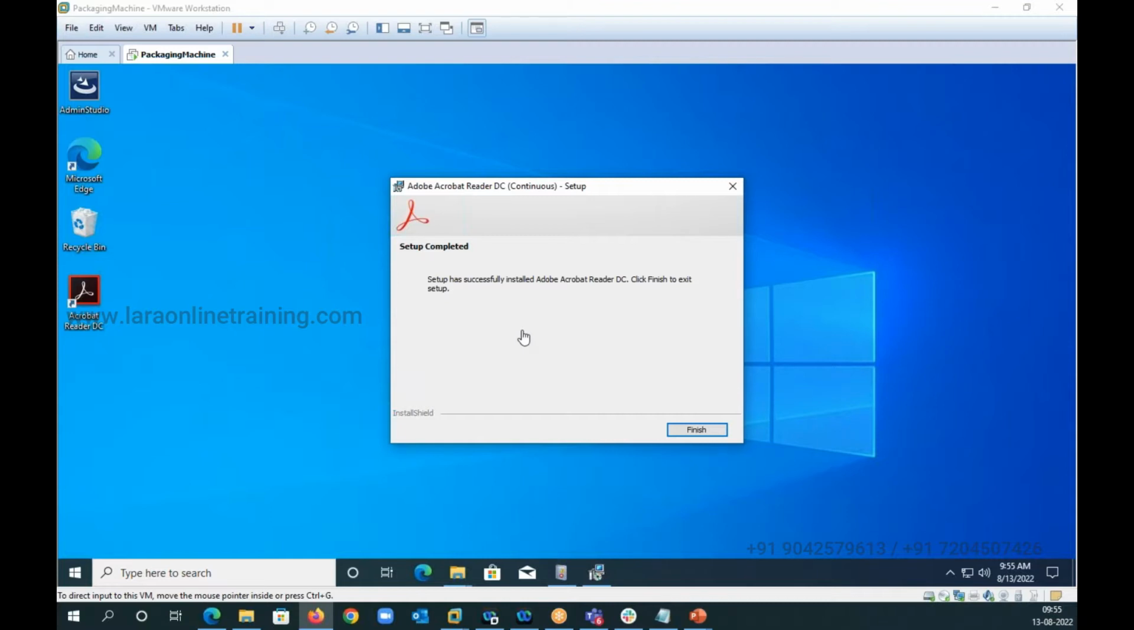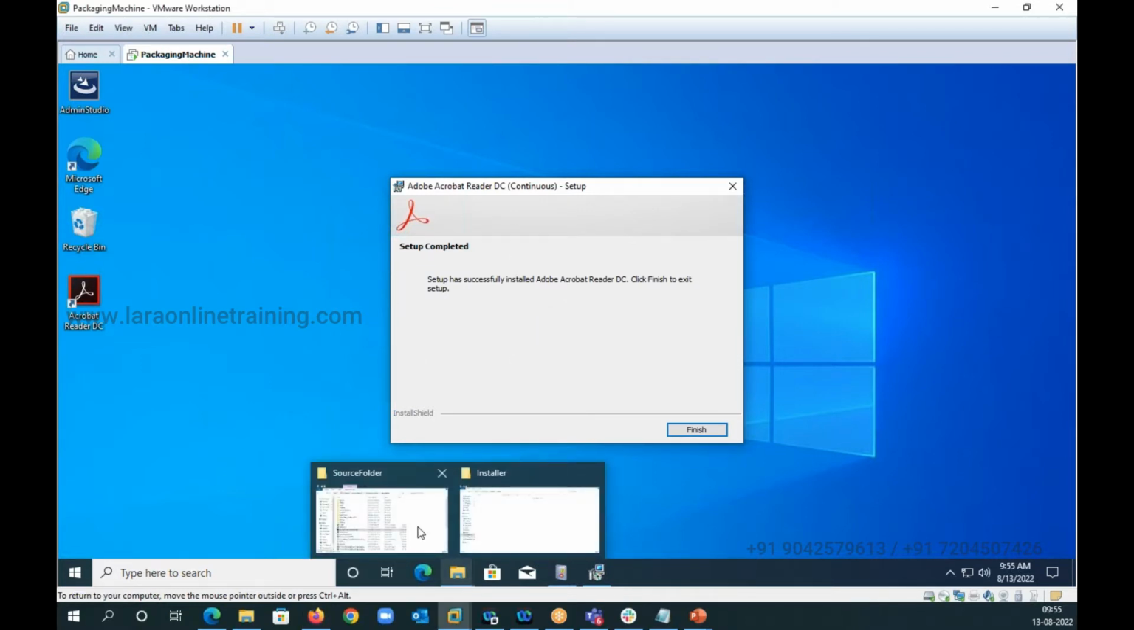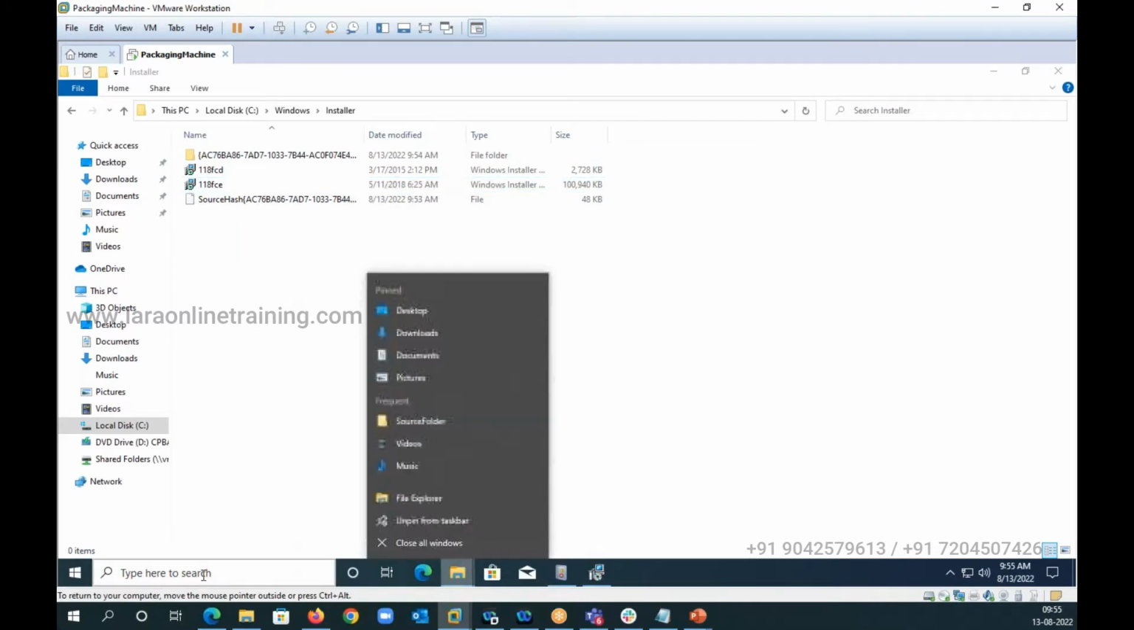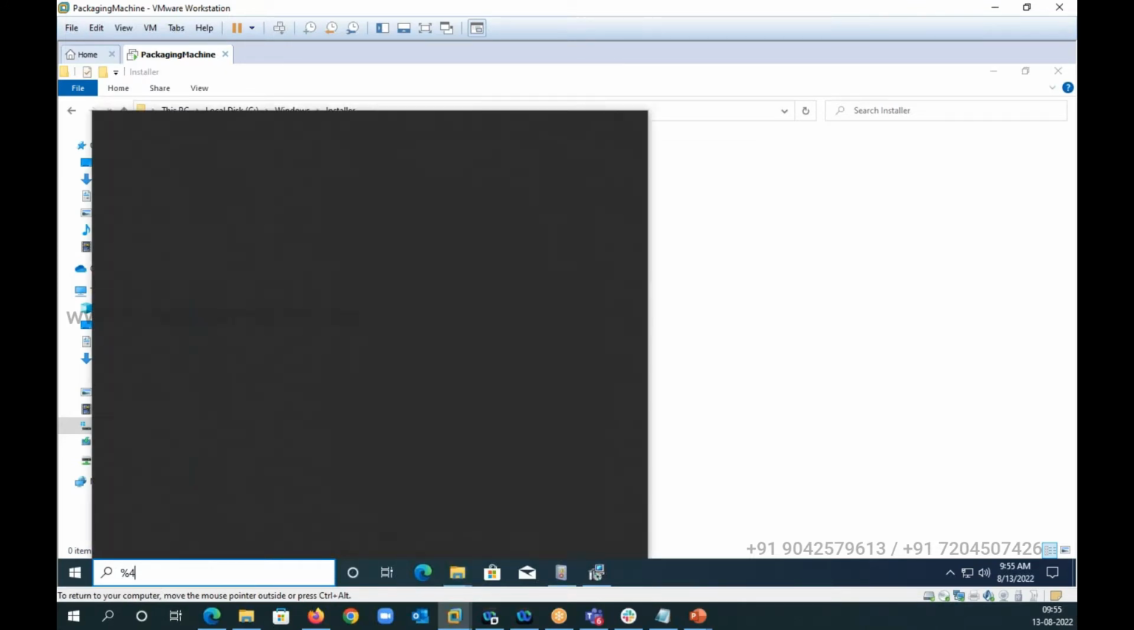Now, do not click on finish. First thing is, do not click on finish. Very, very important. Without clicking on finish, you should be able to go forward. Why I'm telling you not to click on finish is because of any files that are copied into these locations which I just showed you, into C:\Windows\Installer. See, a few files have come into C:\Windows\Installer or into %temp%.